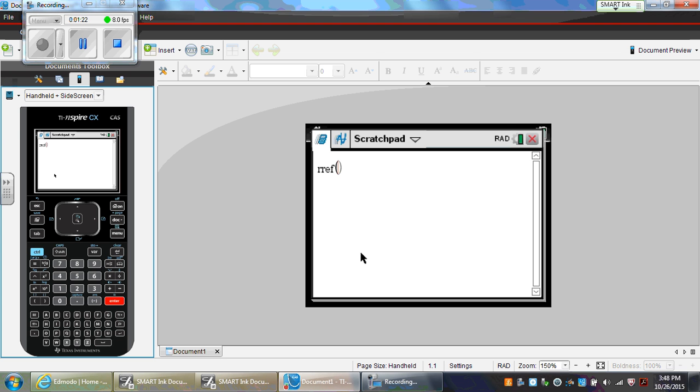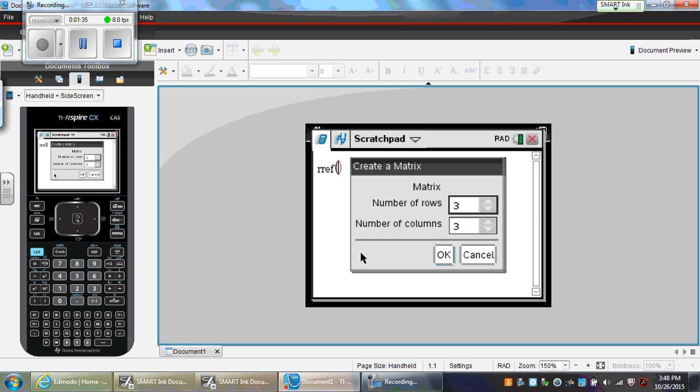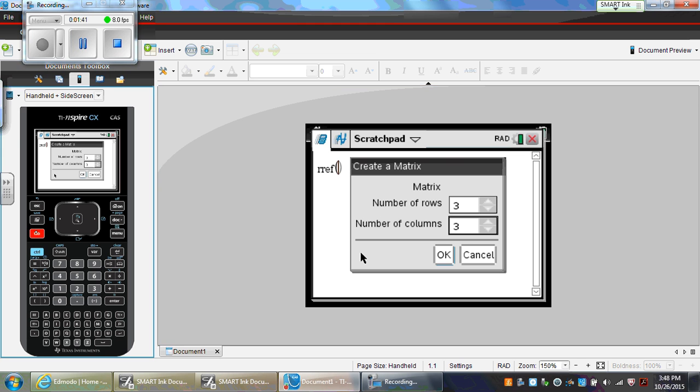Now inside the parentheses, we're going to select the matrix that has the dimensions 3 by 4. You could do that by pressing the button next to number 9. And then let's select the 3 by 3 matrix. And then we can change the number of rows and the number of columns. We need 3 rows, but we need a different number of columns. We need 4.